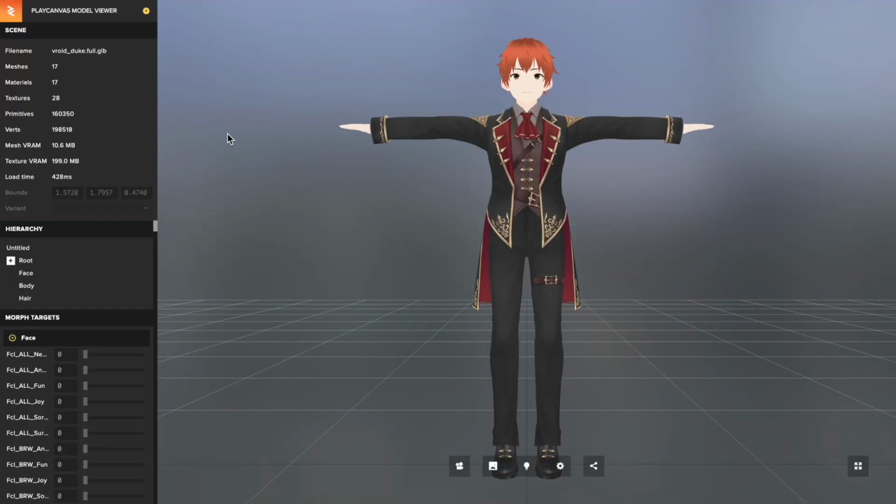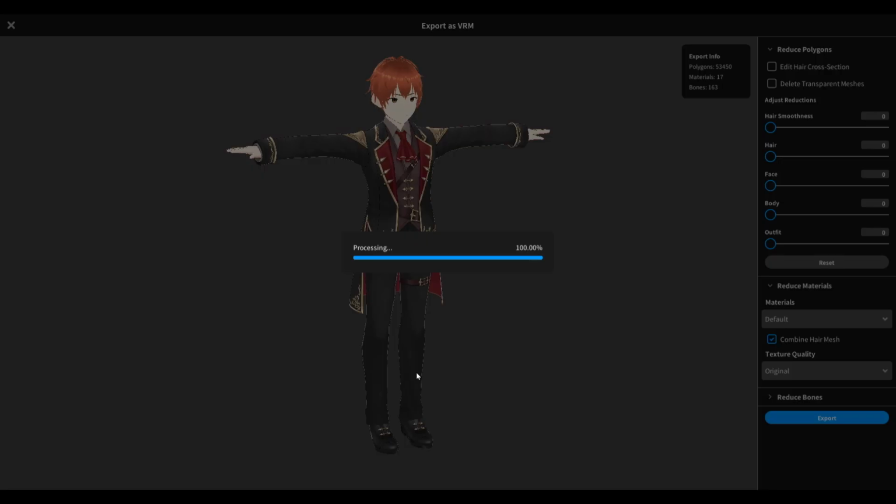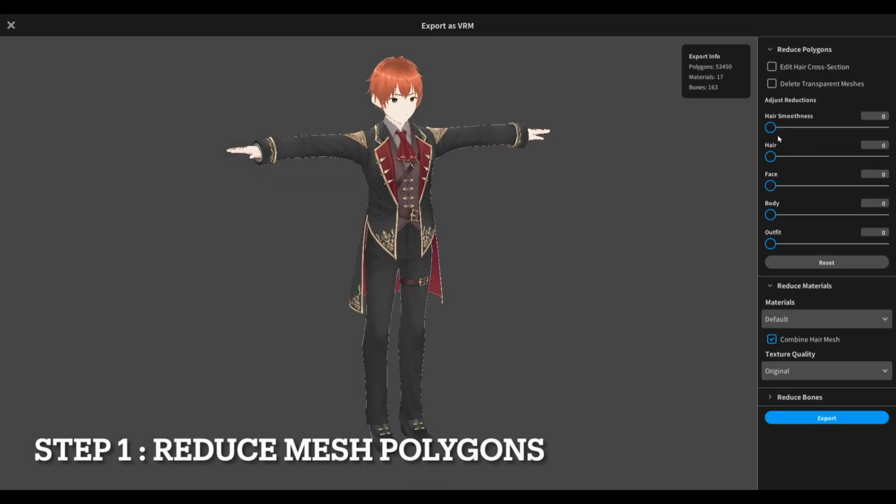Once it's loaded, the things we're interested in are the number of vertices, the amount of memory it takes up for the mesh, and the amount of texture memory. As you can see, these are quite high, 10 megabytes, 200 megabytes of texture data, and a load time of half a second. Now, once again, on a desktop, that's not a lot, but if you're loading this into an Oculus Quest, then that's a lot of memory. So what can we do about this?